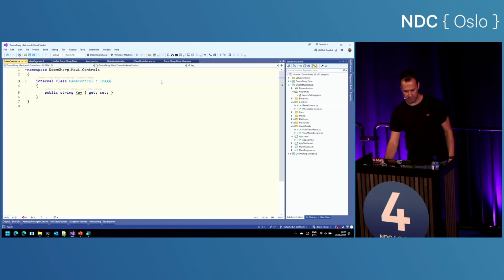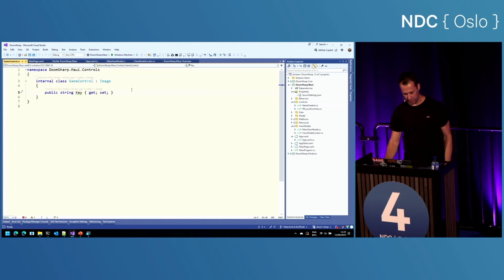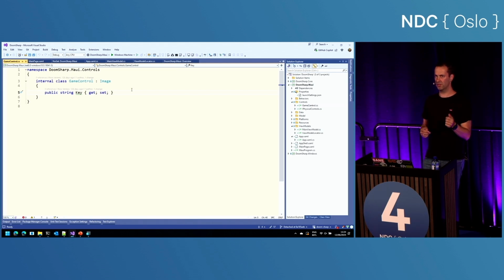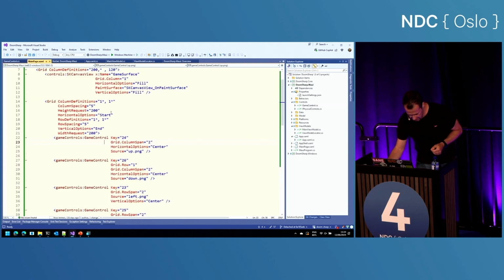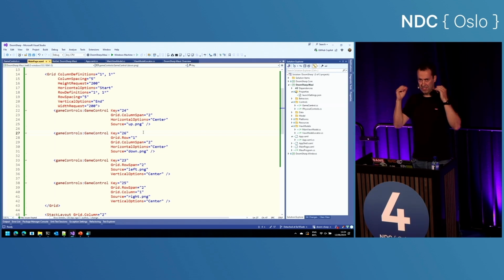And it's basically an image that contains a key property. What I will do is add listeners to the image for touch events, and because of the key, which is defined for every image on here, every key references a certain physical key on a keyboard. And we just pass that into the Doom engine, and it knows how to handle it.